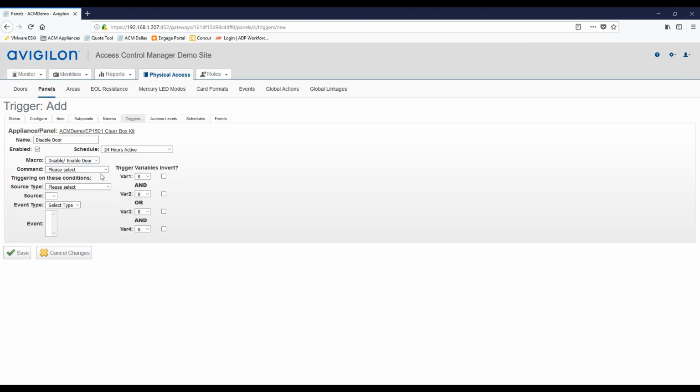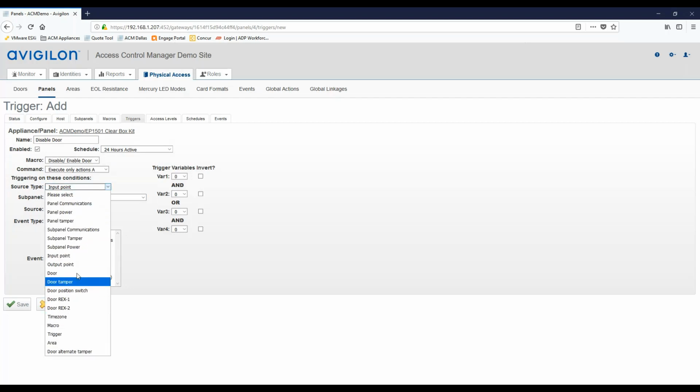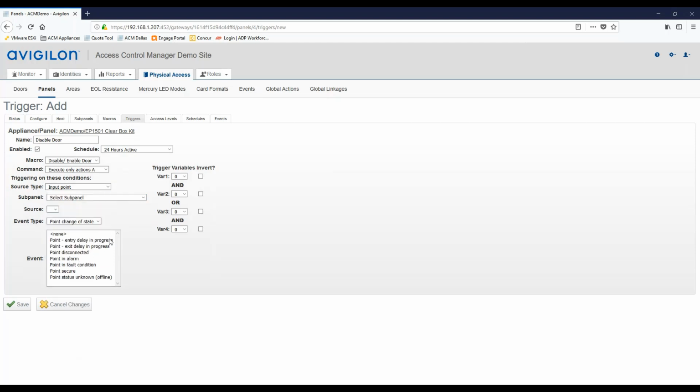In this case, for Command, I'm going to use execute only action A. See that? And then in the next one, I'm going to say execute only action B. So action A, source will be an input point. You'll notice at the source there's a whole bunch of other options. In this case, I'm just going to use an input point, and I'm going to select my controller, and this will be my panic button. I already named my input 2 as a panic button just for ease of use.